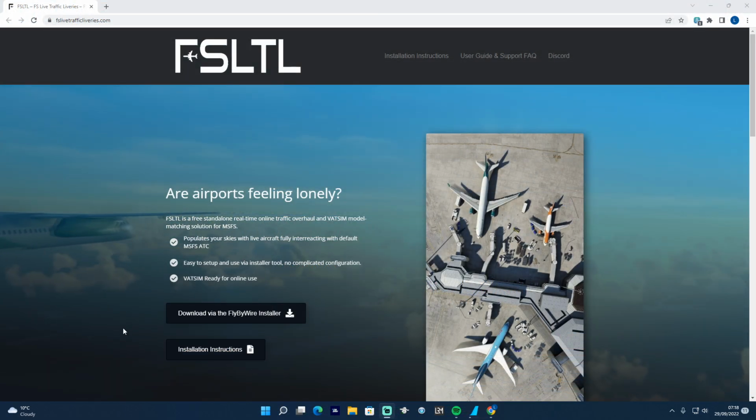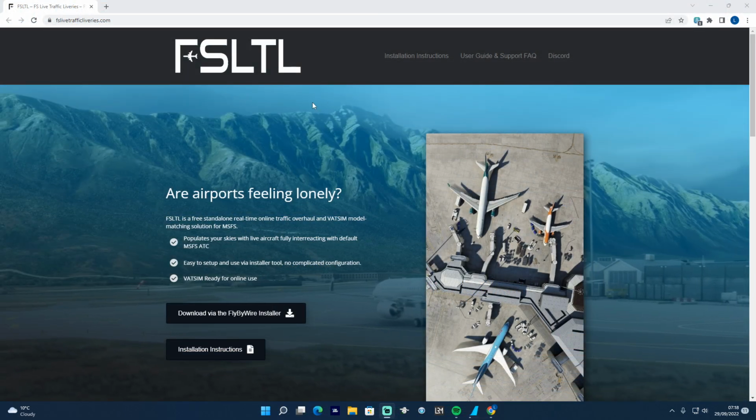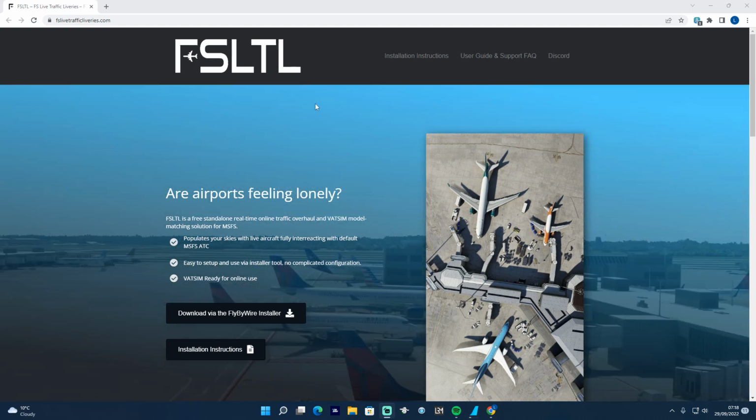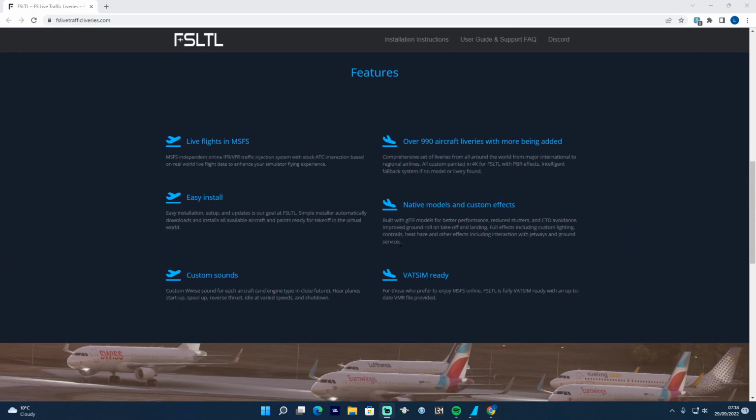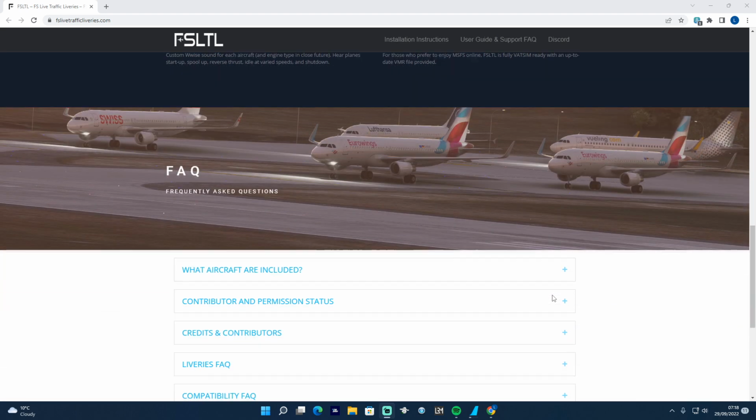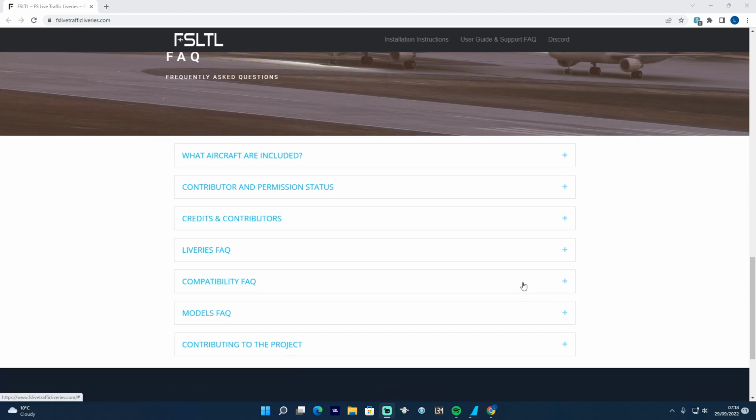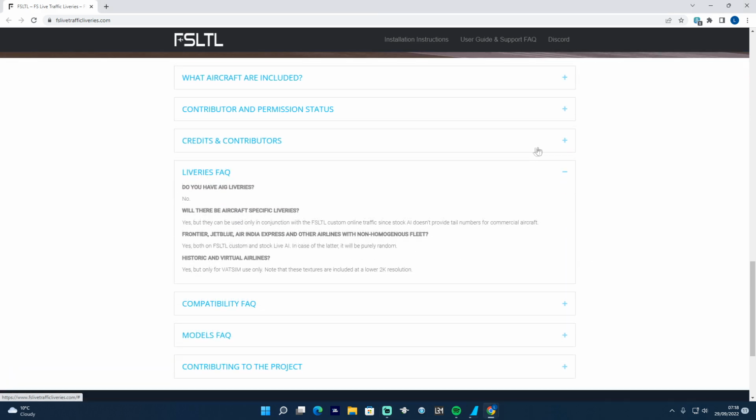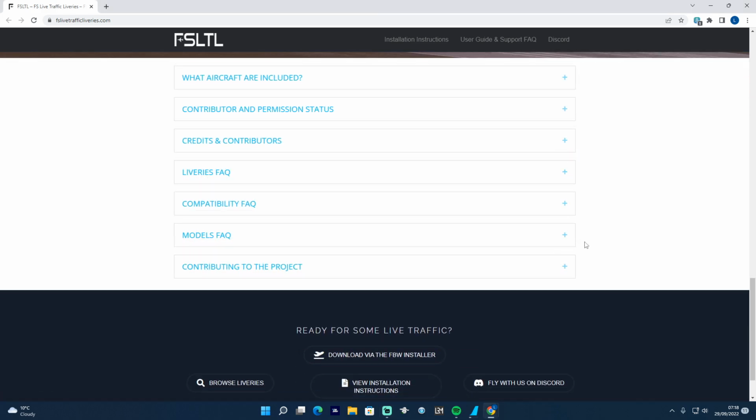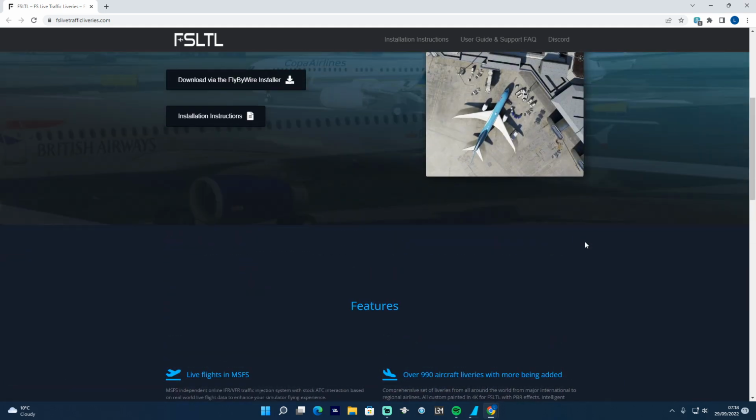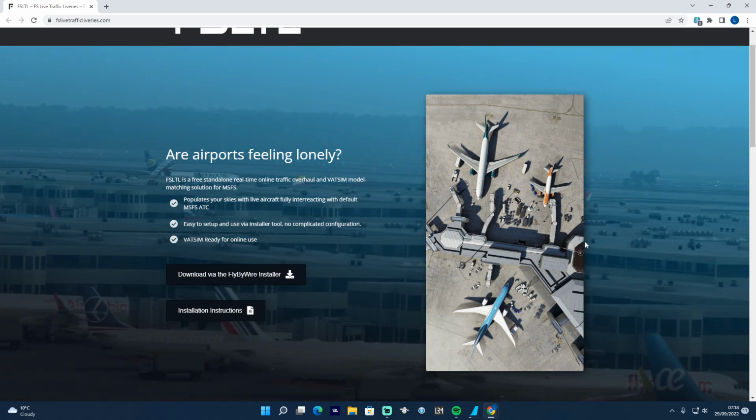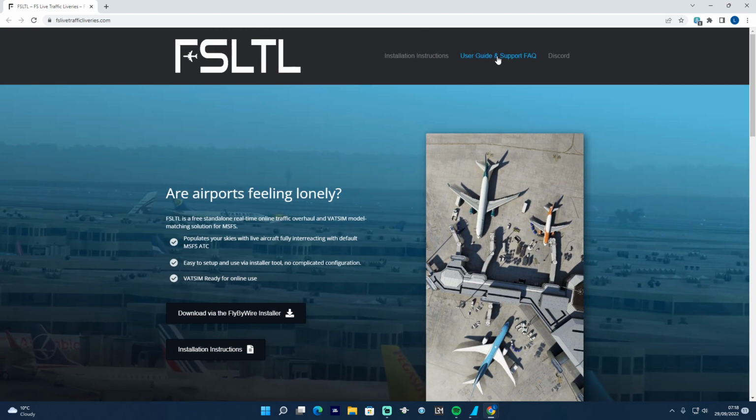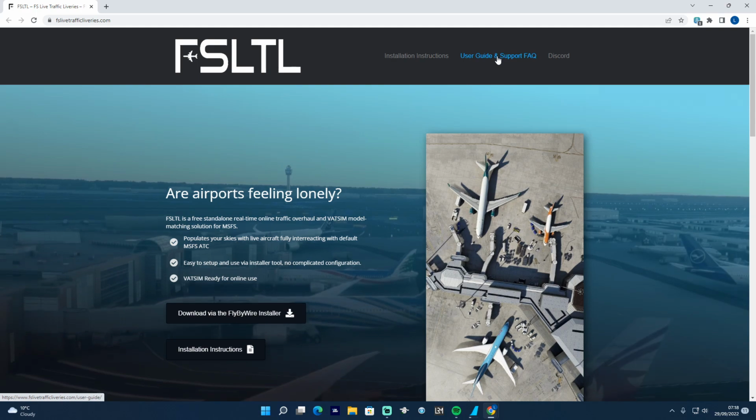While you're waiting for it to download, you can go to the website fslivetrafficliveries.com and have a little read through the installation instructions, browse some of its features, and look at the frequently asked questions as well. In relation to liveries, there's a lot available, including Virgin Airlines, Fly UK, and also a couple of Osprey Airways liveries for those of you who like to fly with our channel callsign.